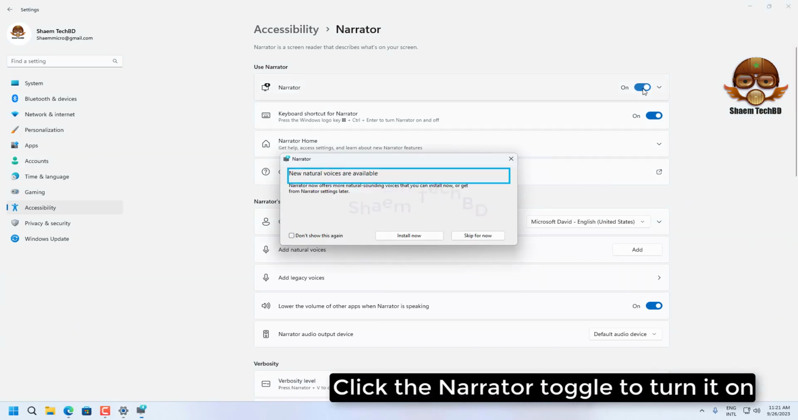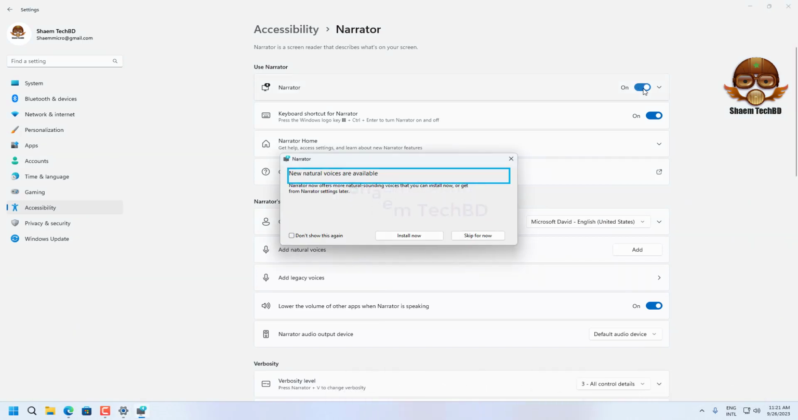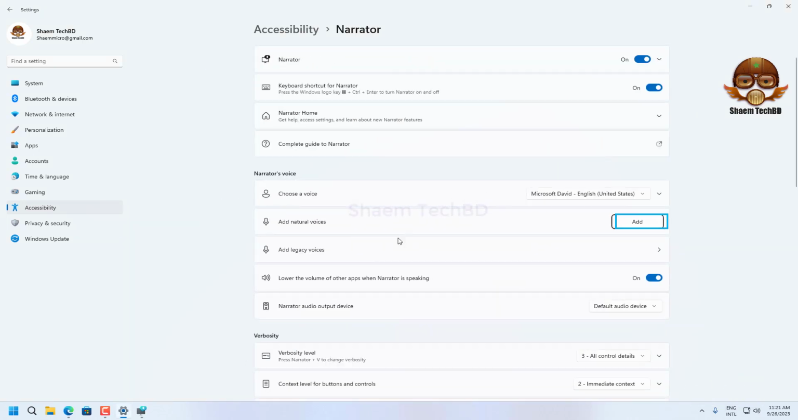Click the Narrator toggle to turn Narrator on. Dialog. Skip for now button. Click Install. New Natural Voices settings window. Add natural voices. Add button.